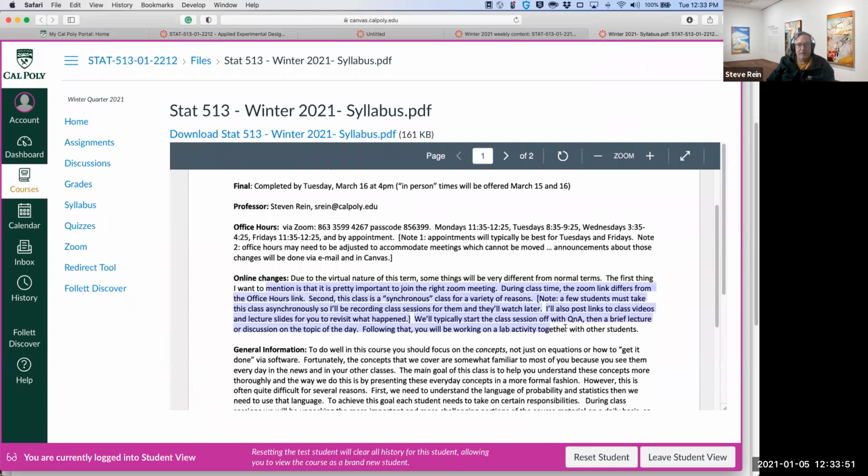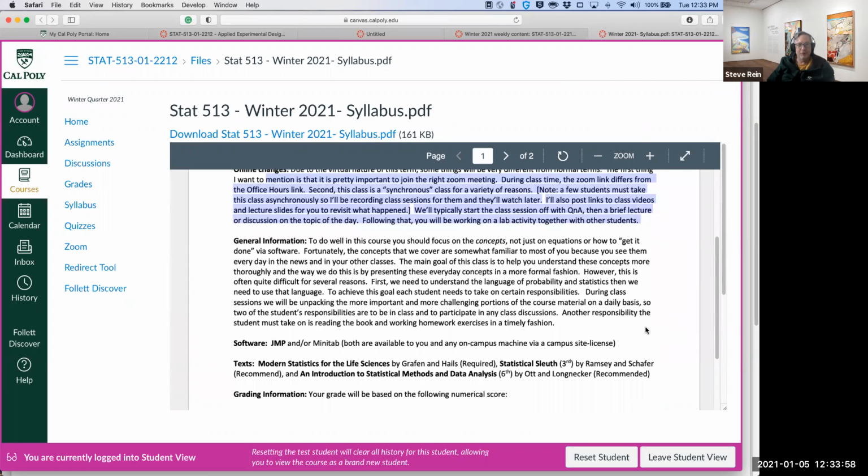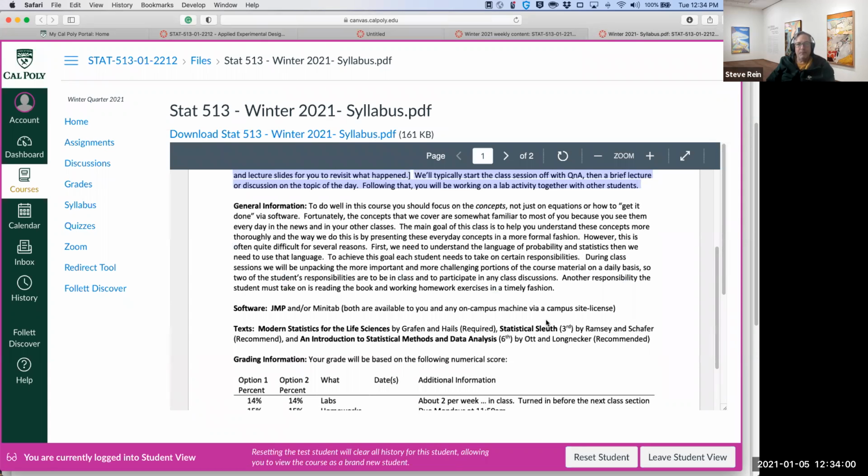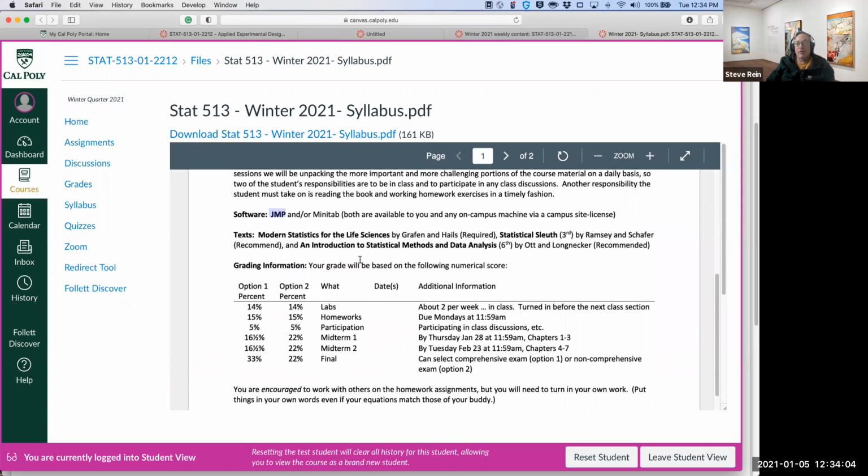Read stuff online. I'm just saying it's a pain in the ass. You know that. We're doing it. JMP is the way to go. There are 3 texts for the course. I will call them the Blue Book by Graffin and Hales. That's the required text. Do any of you not have a copy of the book already?